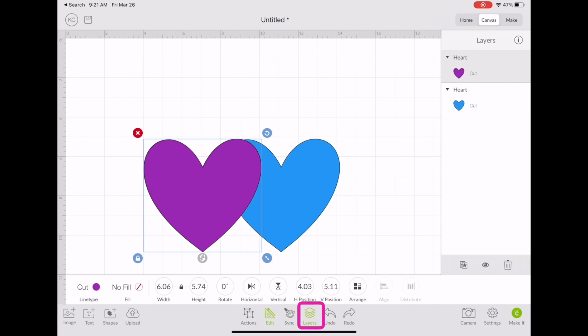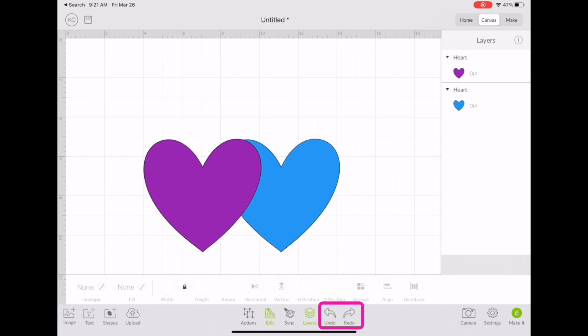Next, we have the Layers button. This is where you can view each layer of your project. Moving to the right, we have the Undo and Redo button. Click these to undo or redo an action.